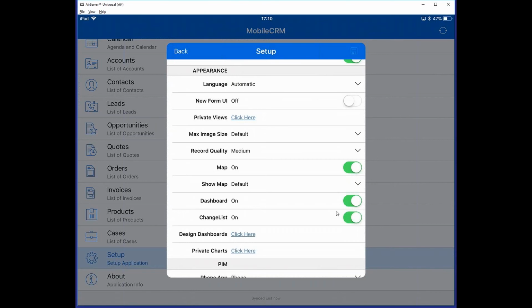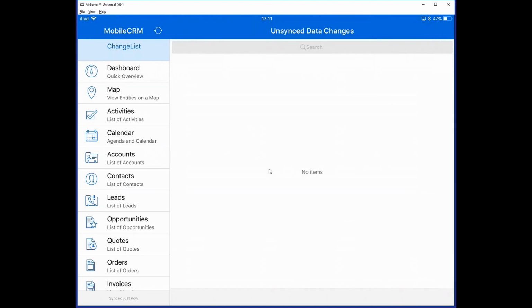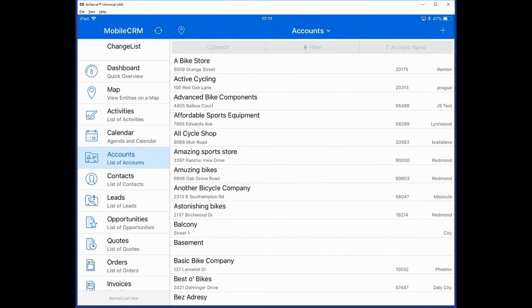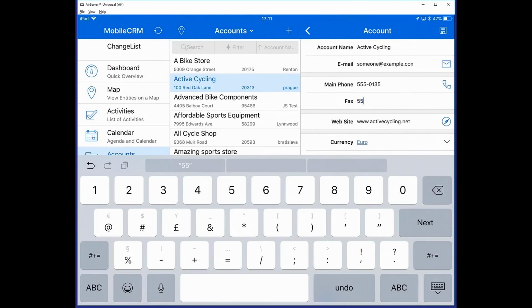Save the setup. And what you notice here is the change list item as the first item on the home form. When I open it up, it shows the unsynced data changes, but there are none. I haven't performed any modifications or I haven't created any records. So let's go to accounts, open one of the accounts, for example this one, and add the fax number. Okay, let's make it like this.